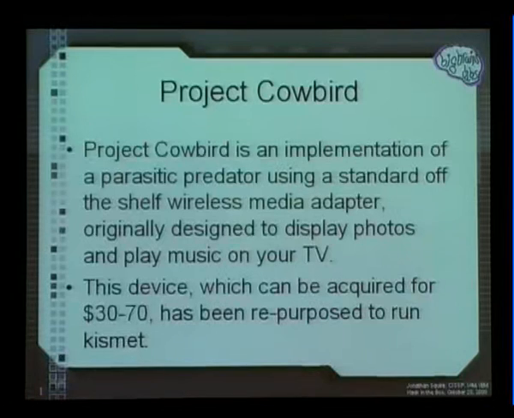All right. So I created this project, which is also available, I think it's still on my website, called Project Cowbird. Basically, I took one of these UPnP AV routers, or specifically a media renderer, and this is a really old one. They're about $30 to $70, which makes them cool from the throwaway device standpoint too. I figured I'd subvert it.